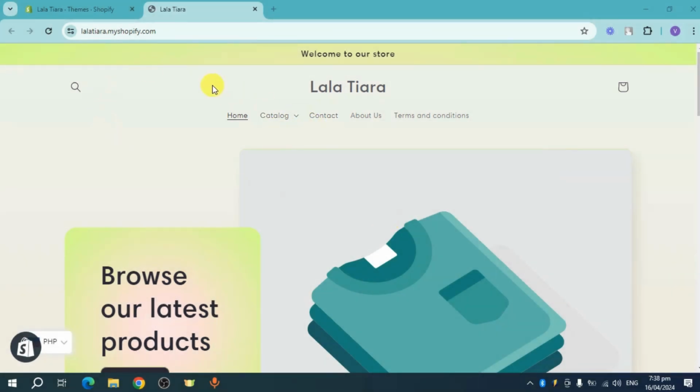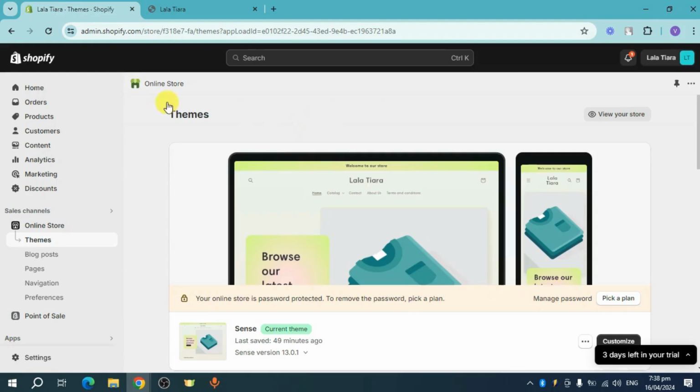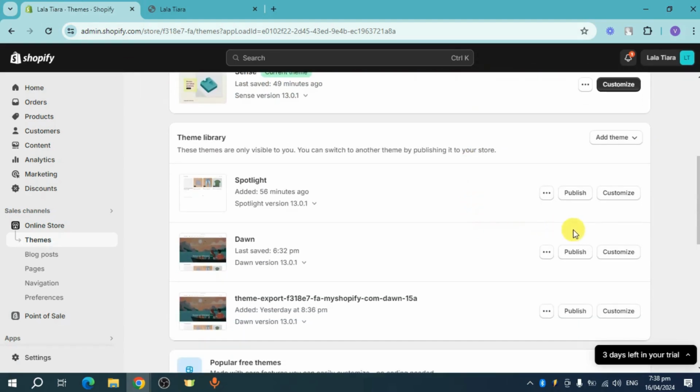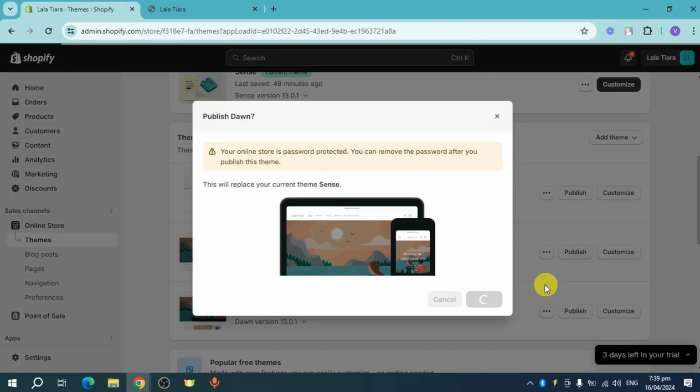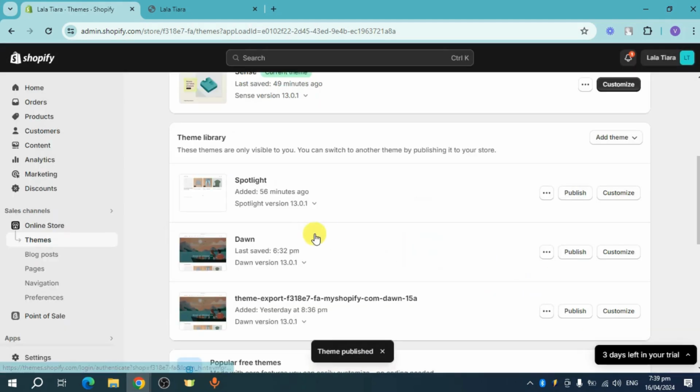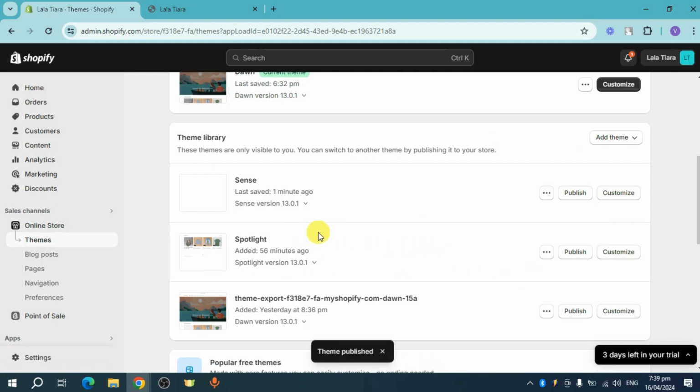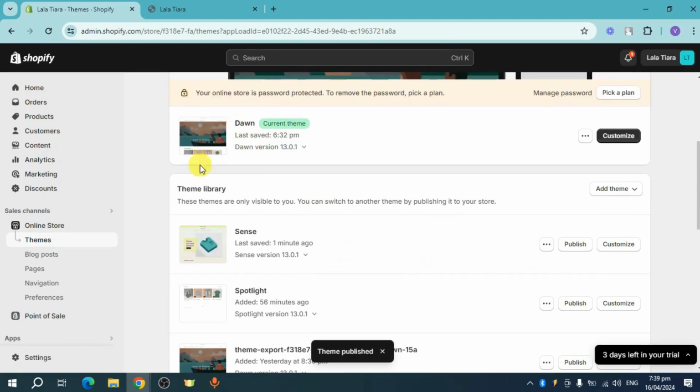So as you can see right now, I'm on the Sense theme. So what I can do is I can actually just head over and publish a Dawn theme. However, you can also just remove that specific footer depending on what your theme is. So no matter what your theme is, you can actually remove it. But for the sake of this video, we will use the Dawn theme.